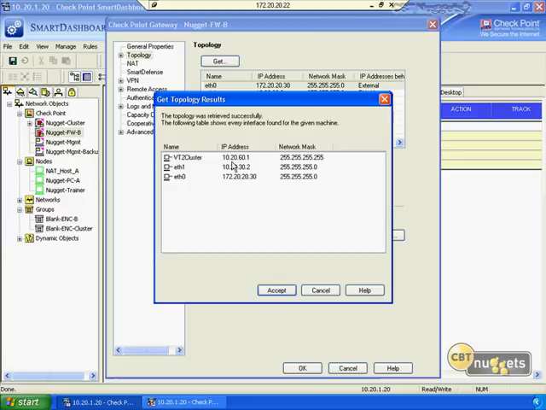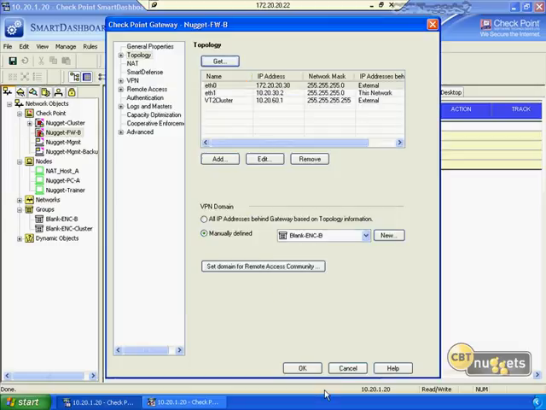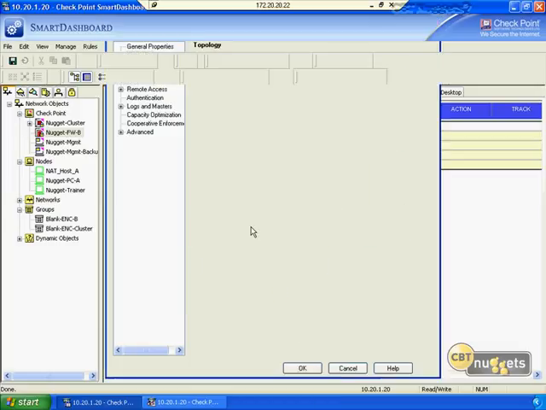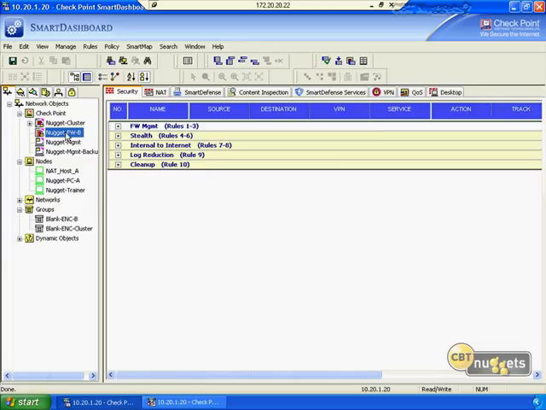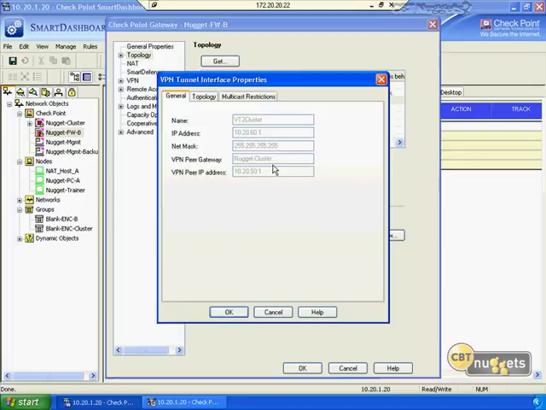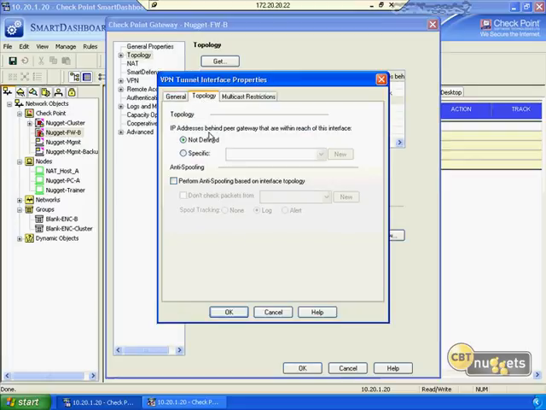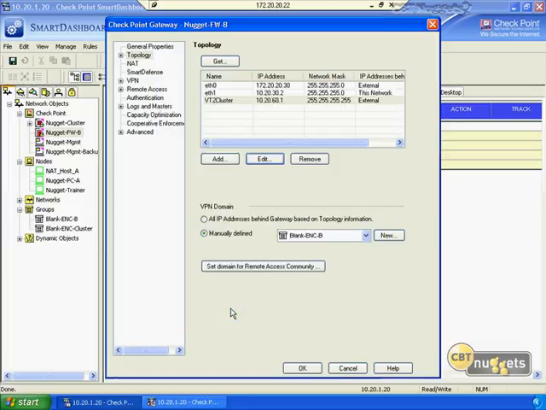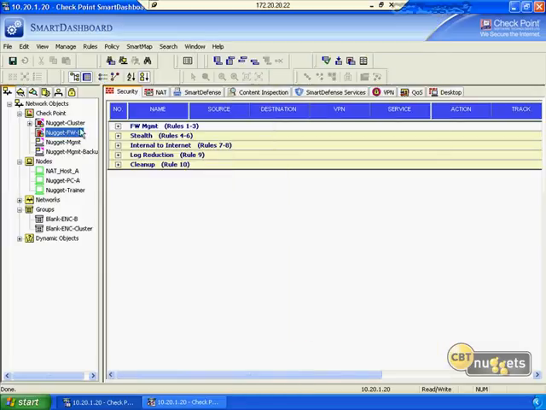So it is working. We see our 10.20.60.1, which is the VTI on Nugget Firewall B. The 30.2 is our internal interface. The .30 on the 172 is our external. So we will accept that. We hit OK. We'll say yes to that. Now it actually prompted us about our anti-spoofing information. So let's go ahead and take a look at that as well. And we'll tell it to perform anti-spoofing based on the interface topology. We'll hit OK there. Click OK on that. Open up Nugget Cluster. Go to Topology.